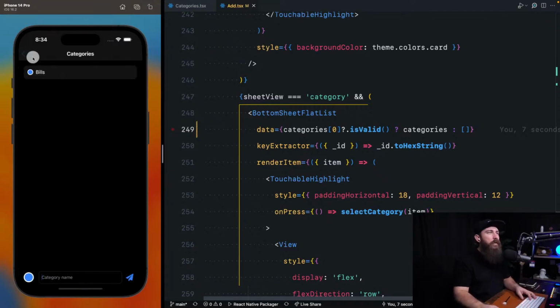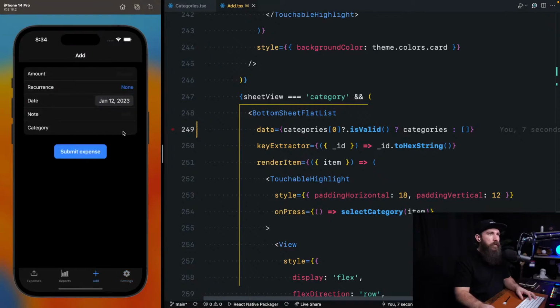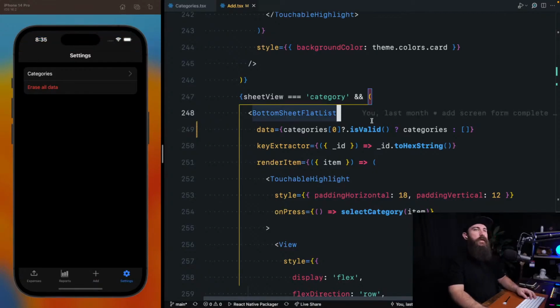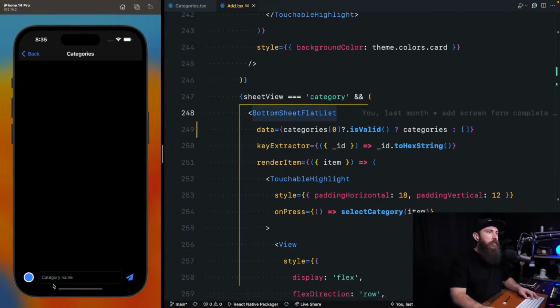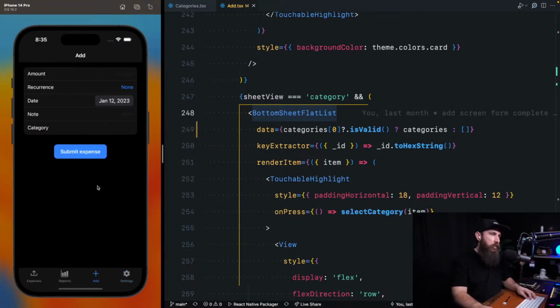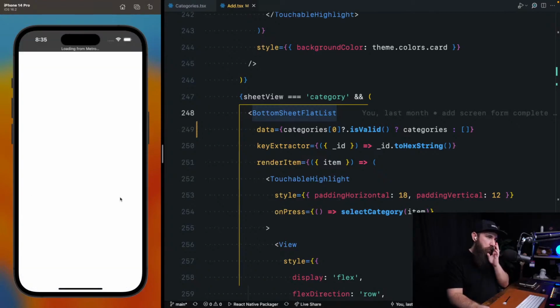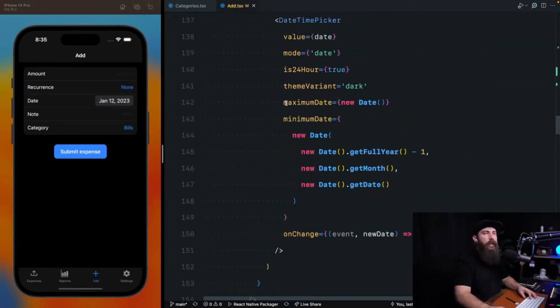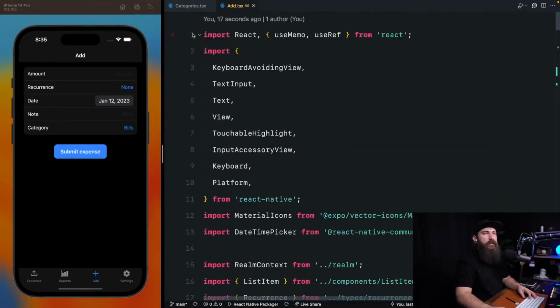Bills. Add screen. Something's wrong over there, but we need to see why. But if I erase all data now, there we go. Right, we don't have anything. Okay. Okay, but then what about that first one? Bills. Let's go back. We don't see it. If I hit refresh, we're gonna see it. Yeah. And that's not cool. That is not cool.